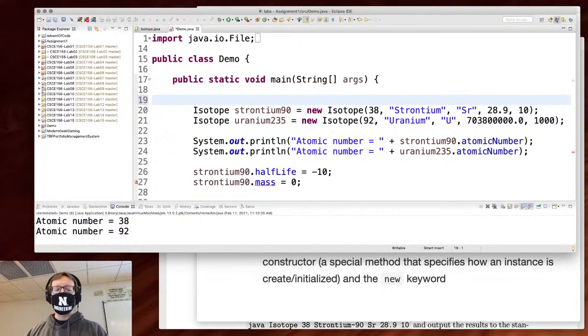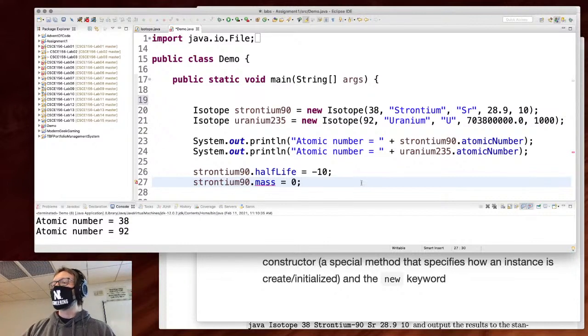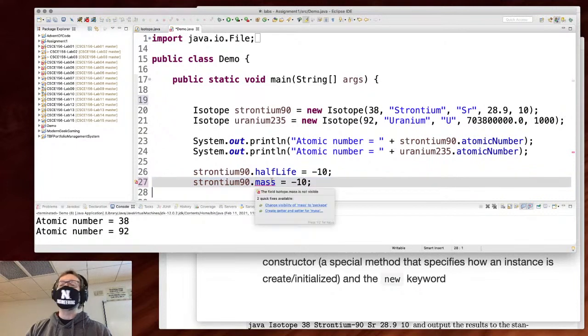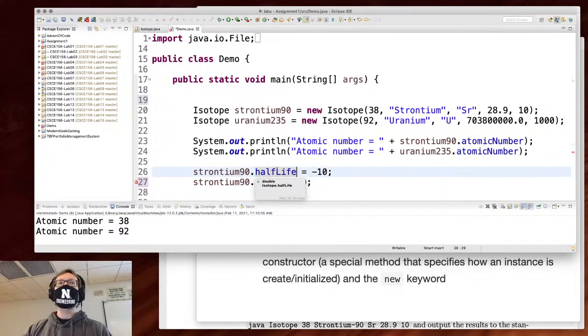We don't want chaos where everything can change anything else, and so we have no way of controlling anything, right? In other words, we have to do tests on everything. What happens when somebody sets a mass to -10 grams? How do we prevent that? Well, we can't right now because this is a public variable, or sorry, we can with mass because that won't even compile. But we can't do that with half-life because we've made it into a public variable.